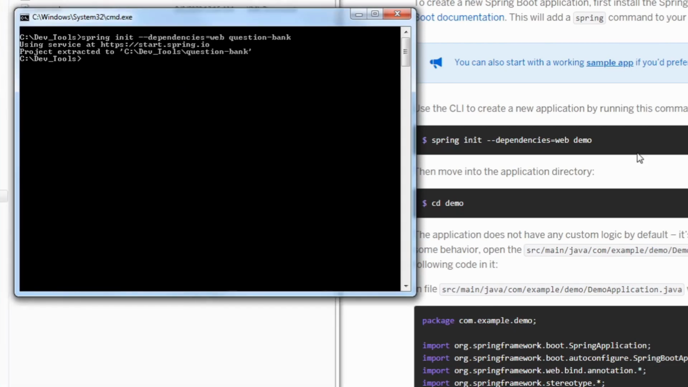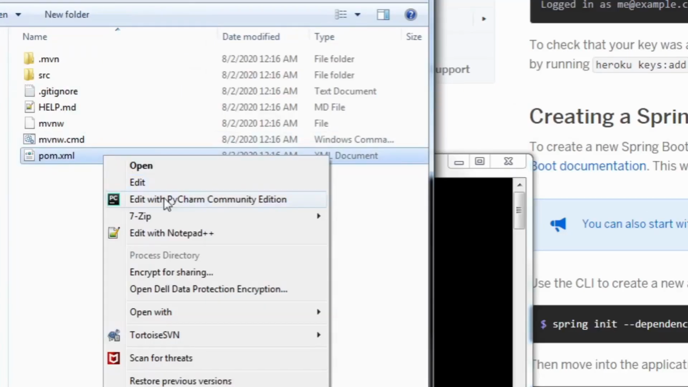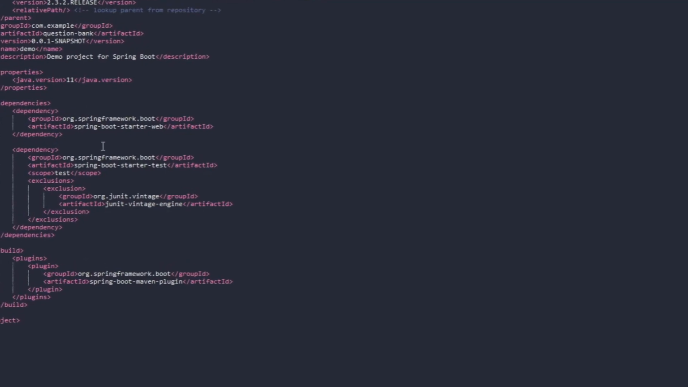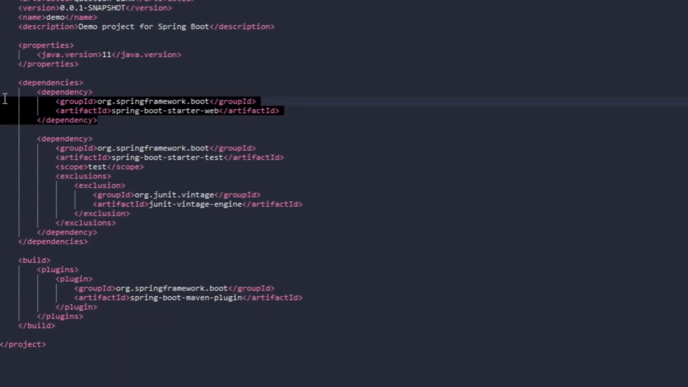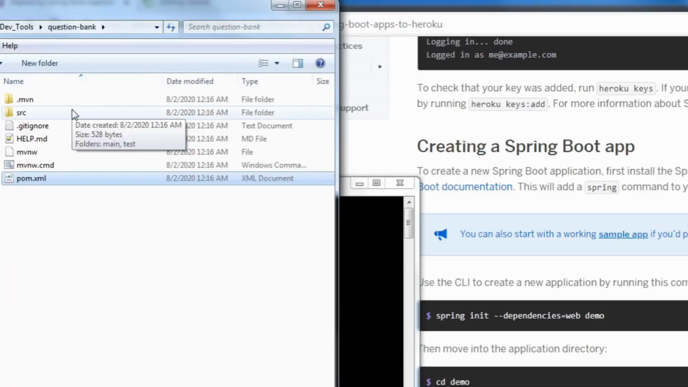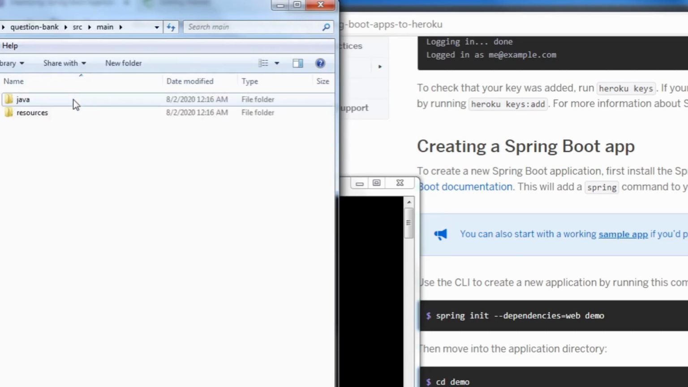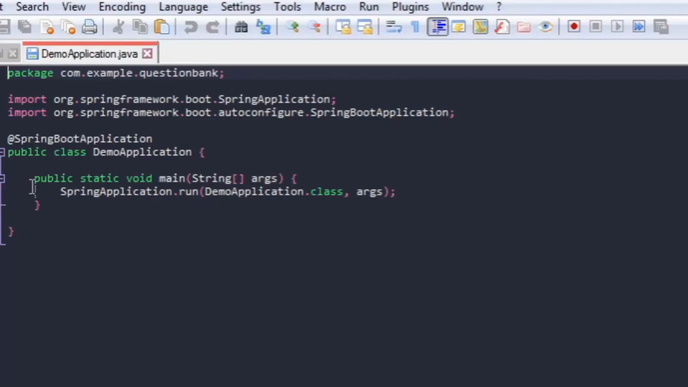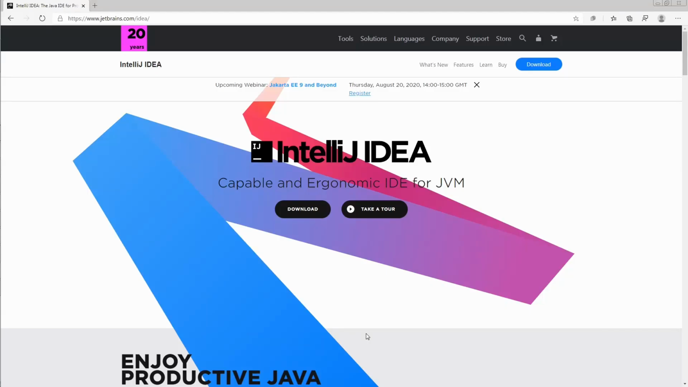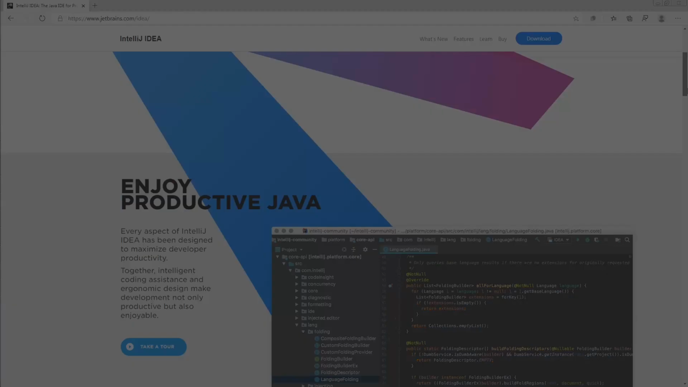The project got generated and we can see the pom.xml which contains the dependencies for the project. As you can see, it contains the Spring Boot starter web dependency and the starter test dependency. We can check out the project structure. We have a demo application Java class generated with the SpringBootApplication annotation, and it has a main method. I'll open the same project in IntelliJ IDE.